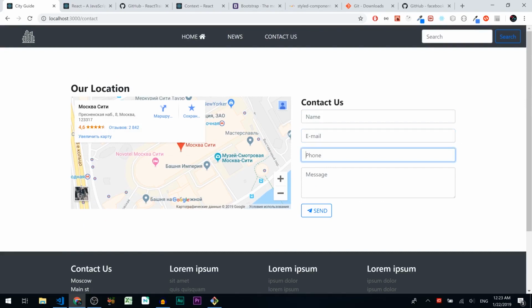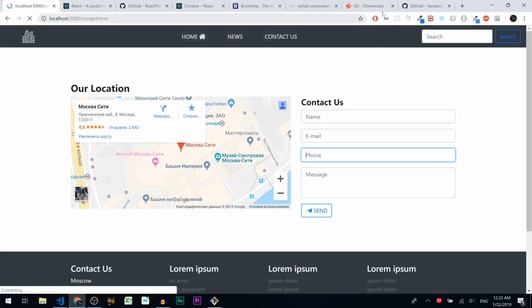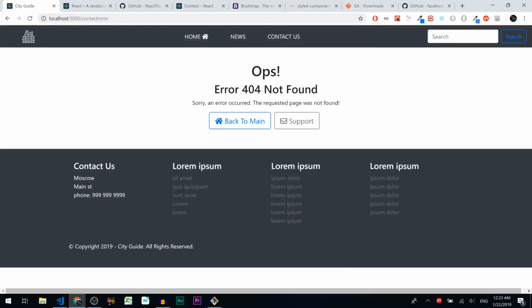Also we will create the not found page. Let me show you for example how it works. If a user types a wrong URL of our app in the browser address bar, then we will show him this particular message. The page has 2 buttons, support and back to main. If we click it, then it brings us back to the home page.